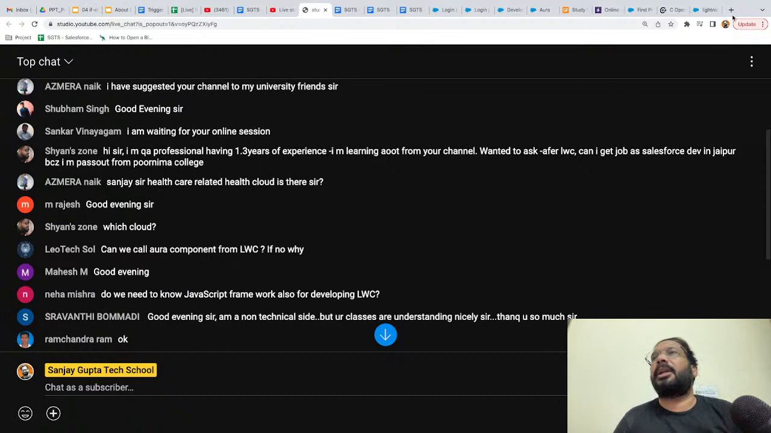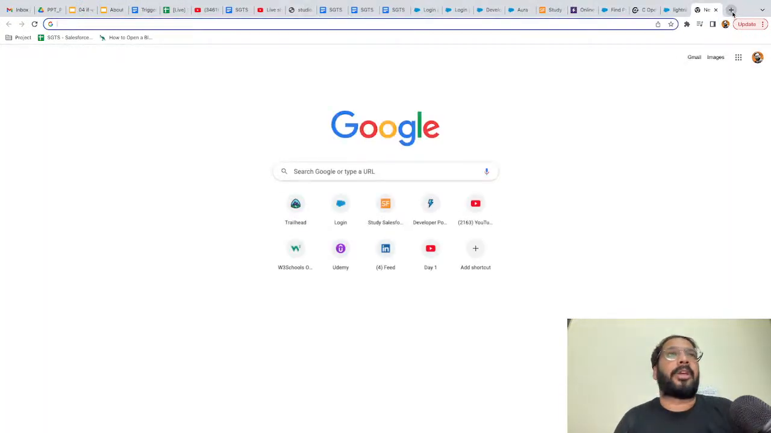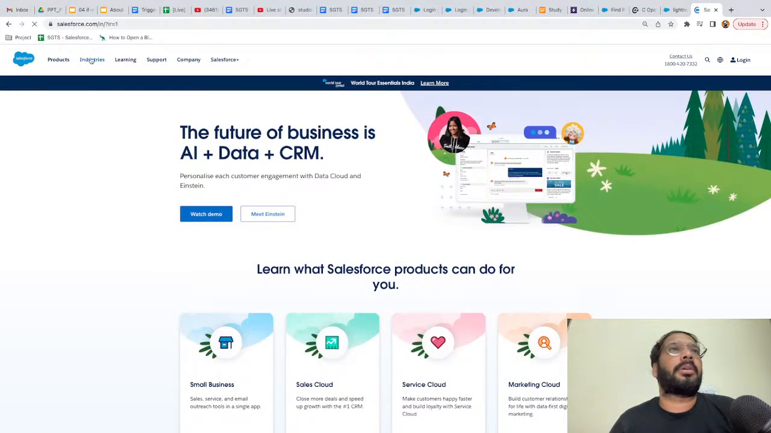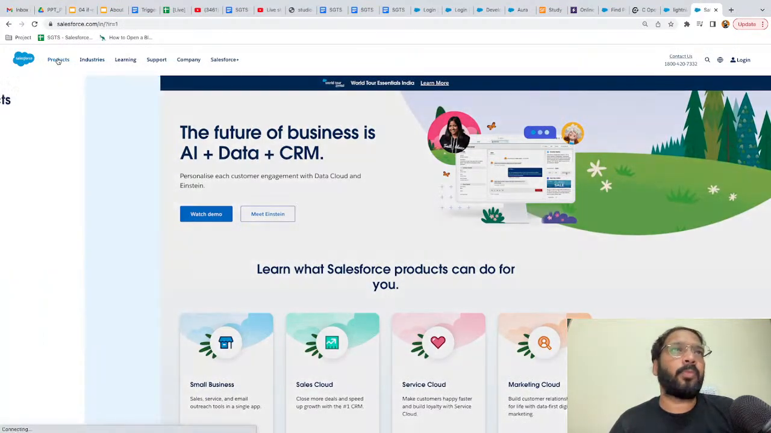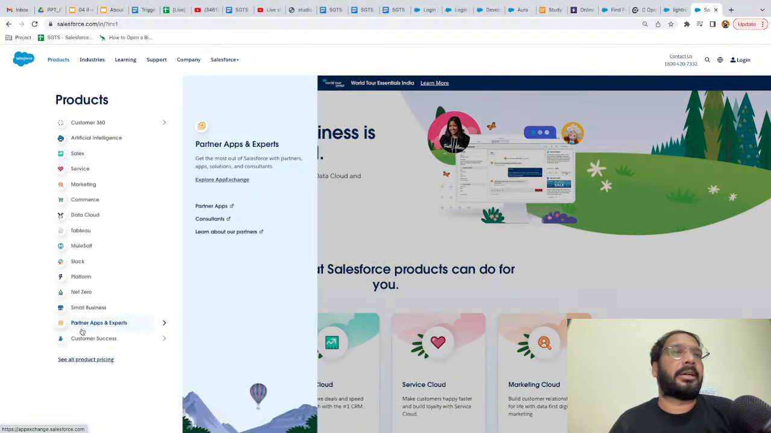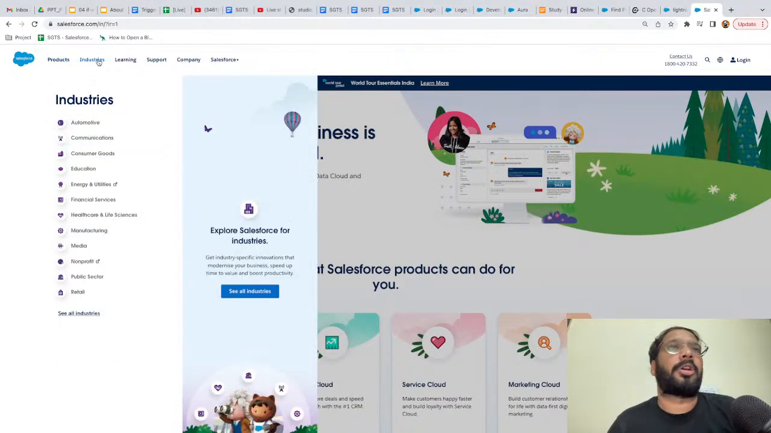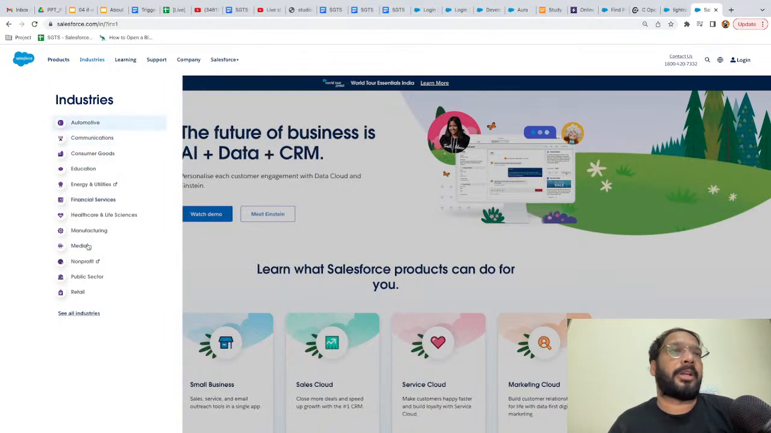So let me take you to salesforce.com, where all cloud related information is available. If you go to this option, products, here you will see all the products launched by Salesforce. So sales, service, marketing, commerce, data. These are generic clouds, and AI is the recent thing which is available. And if you want to focus on more clouds, we have industry specific clouds. These are popular clouds. If you have expertise in these clouds, accordingly you can try to search for jobs.